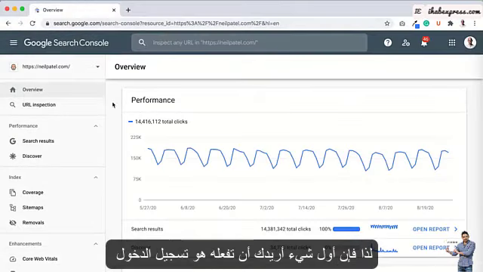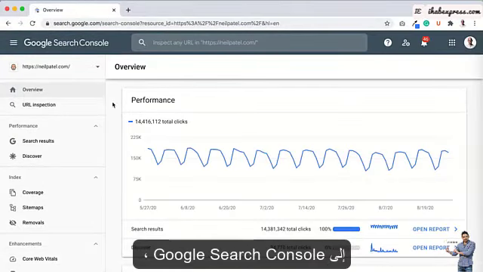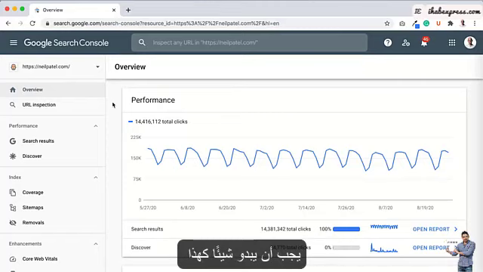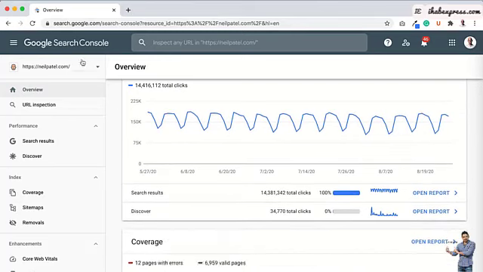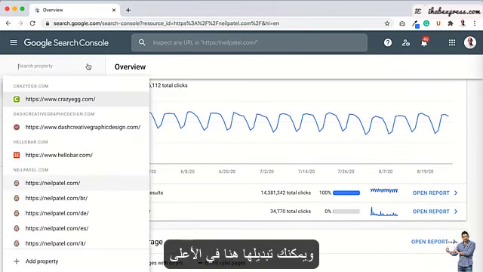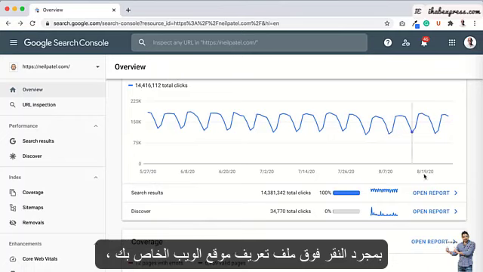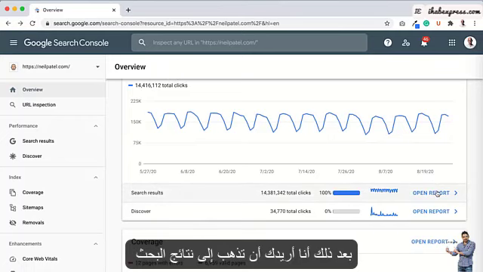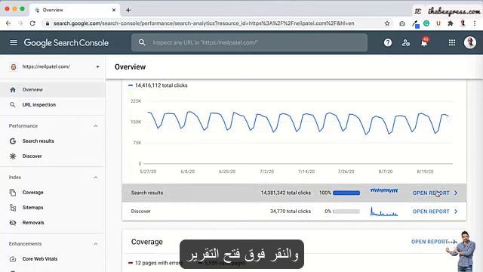So the first thing I want you to do is to log into Google Search Console. It should look something like this. And what I want you to do is click on your website profile, and you can switch them here at the top. Once you click on your website profile, then I want you to go to search results and click open report.